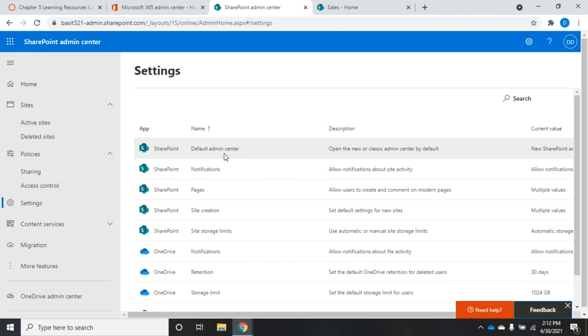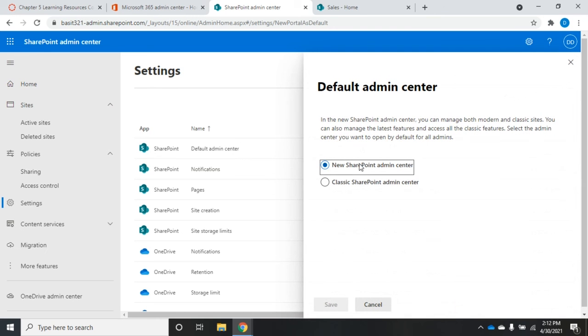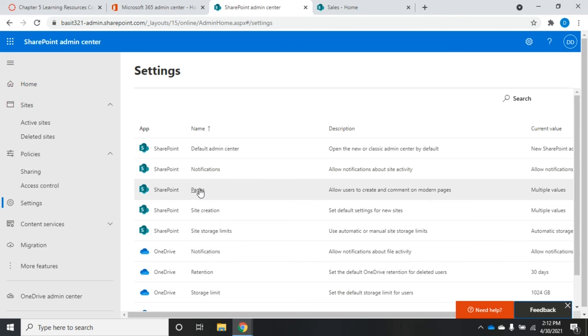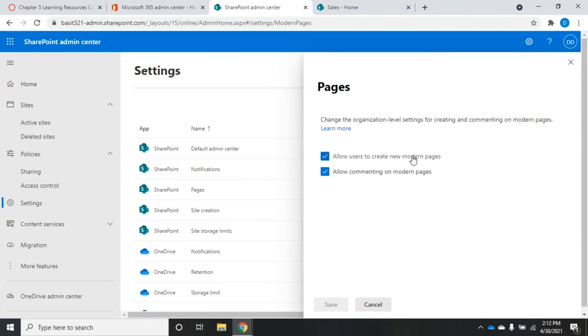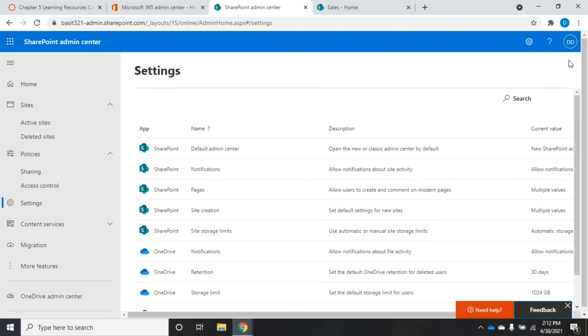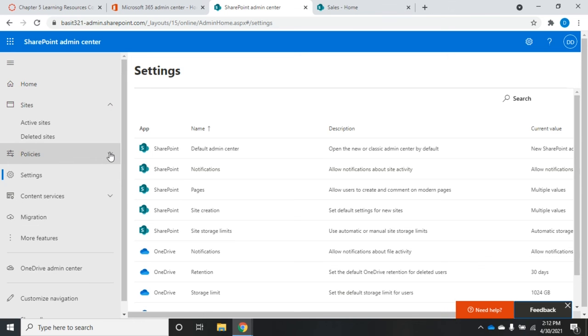Allow or disallow. Do we want to use the default admin center or the classic, which is the older admin center? So you could select that as a default. SharePoint pages, some basic settings: allow users to create modern pages, allow commenting on modern pages. So a handful of other settings here that you can work with as well. Most of your security ones are going to fall into the policies here, and so that's what we really need to be aware of. The rest of it is just choosing what we want to allow or disallow.